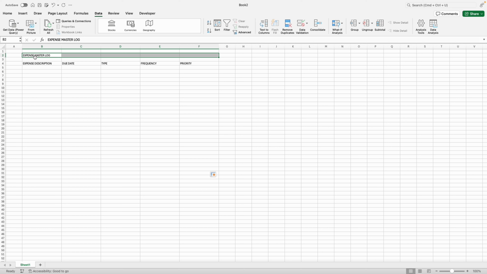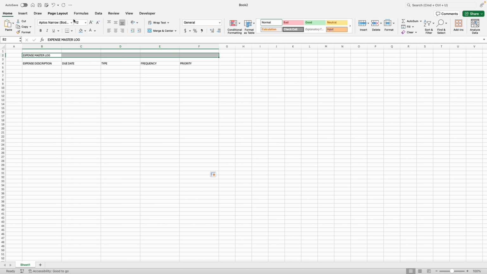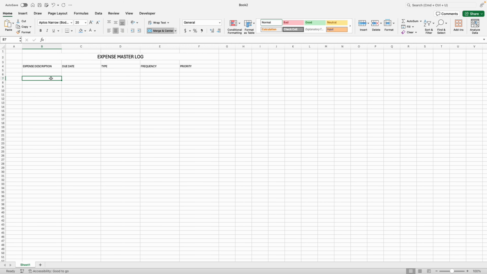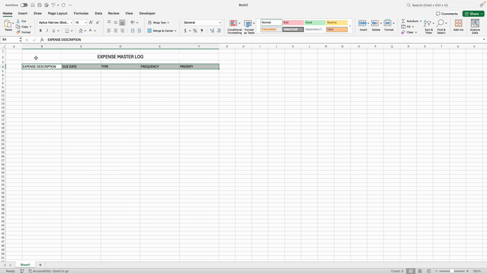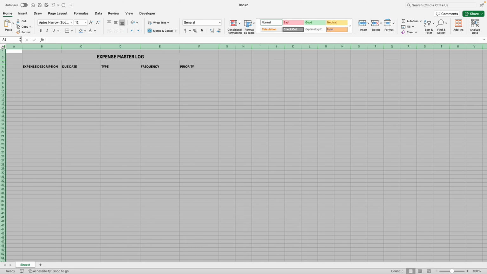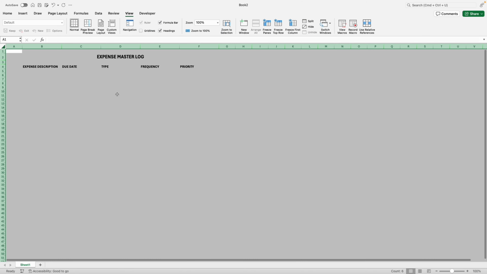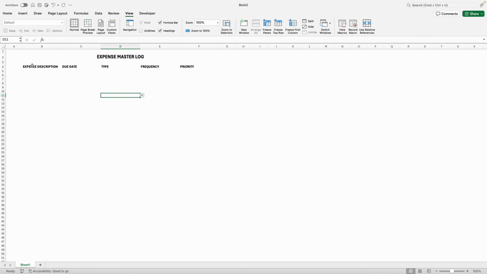So I highlight from B2 to F2. I'm going to use the merge and center. I'm going to change the font size to 20, make it a little bit bigger. And I'm going to change the font size for these as well, 14. And I'm going to make everything bold. I'm just going to turn off the grid lines. So I go to view and uncheck the grid lines, and then I'm going to create my own borders.